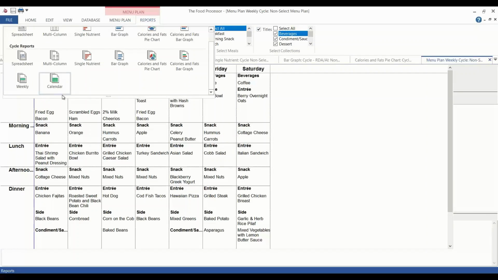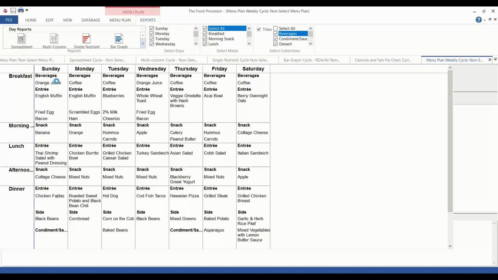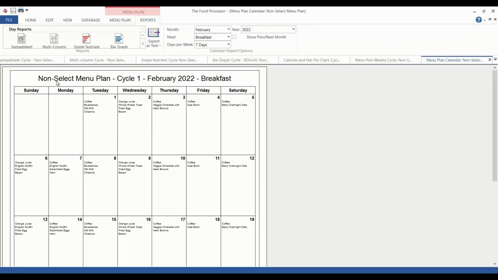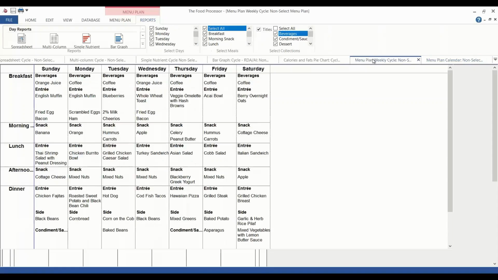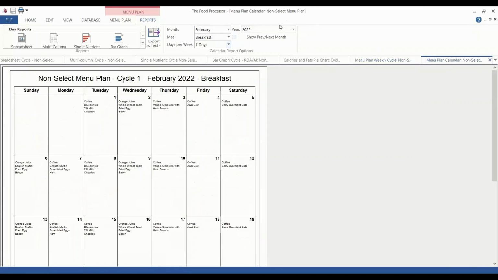And then the next report, and this is in the software update that was just released, we have this calendar report. So this report is very nice when I'm looking at a full month. So instead of looking at here where we can do up to 7 days, now I have a full month that I can look at. So I can choose which month. So say we wanted to look at March.